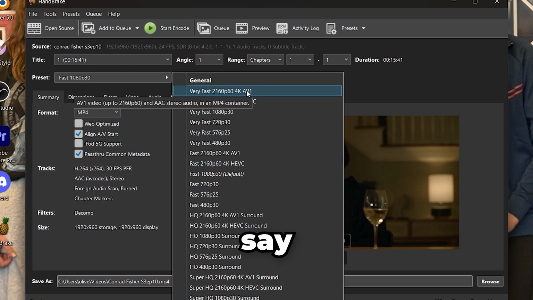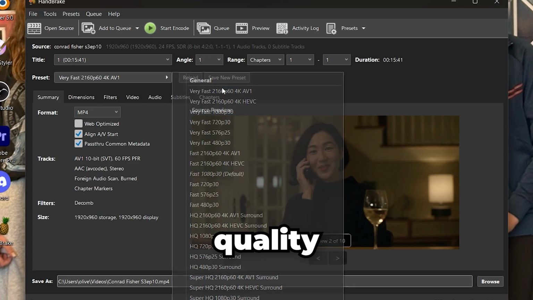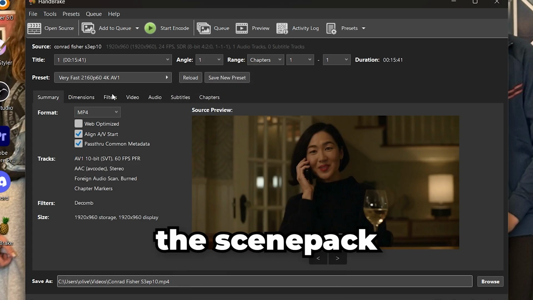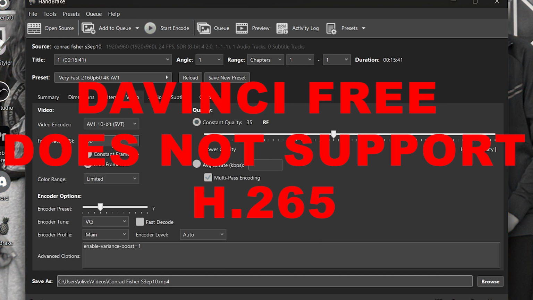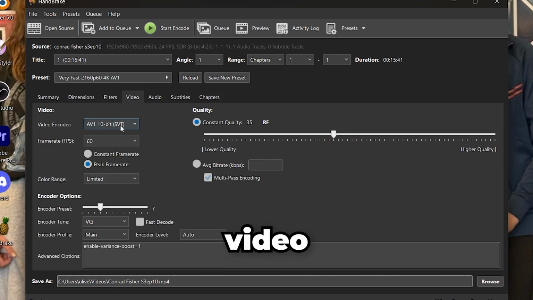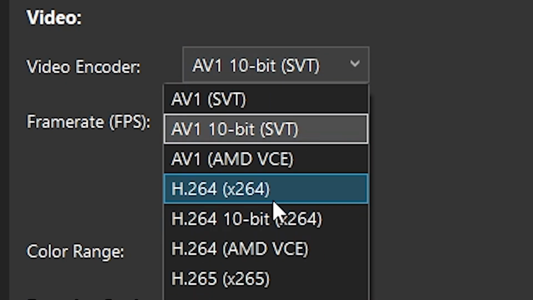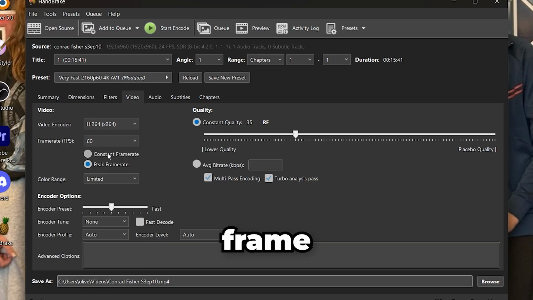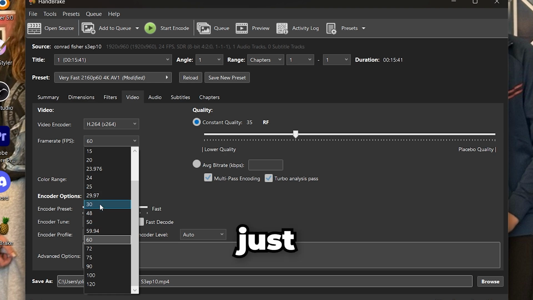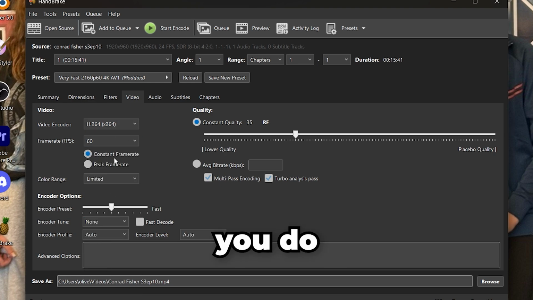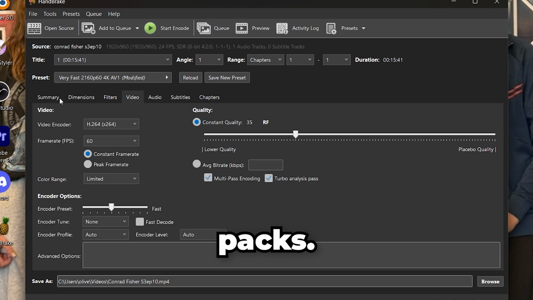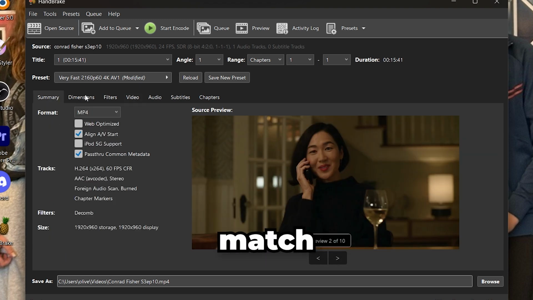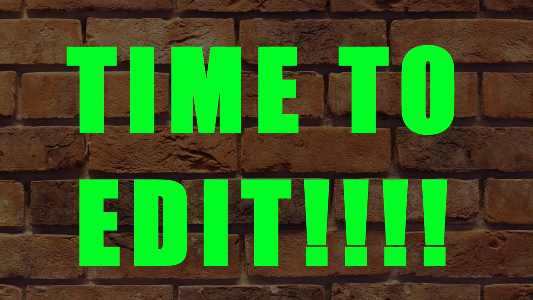So you can just pick, let's say you want it to be in 4K quality because that's what matches the scene pack, and then you don't want it to be in H.265. DaVinci 3 does not support H.265, so just go to video, change the video encoder to H.264, and then you can change the frame rate to constant frame rate, and then pick like 60 or something. So that's what you do for your screen recorded footage, and just make the frame rate match your scene packs. And you can do this for all your scene packs if they don't match the other ones. And then you can just click where to save and then just start the encode.